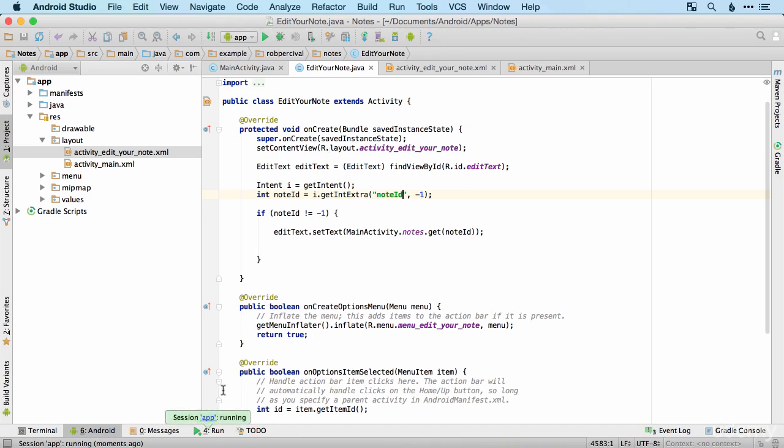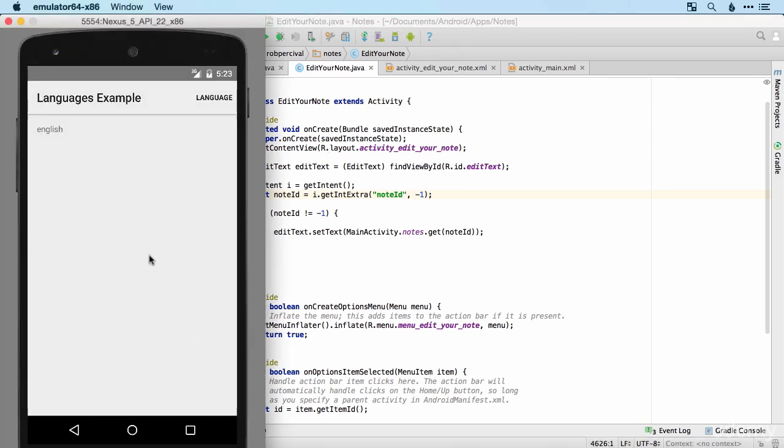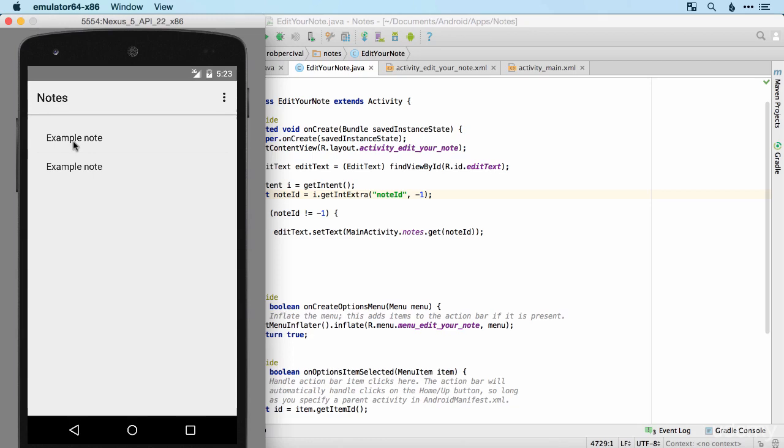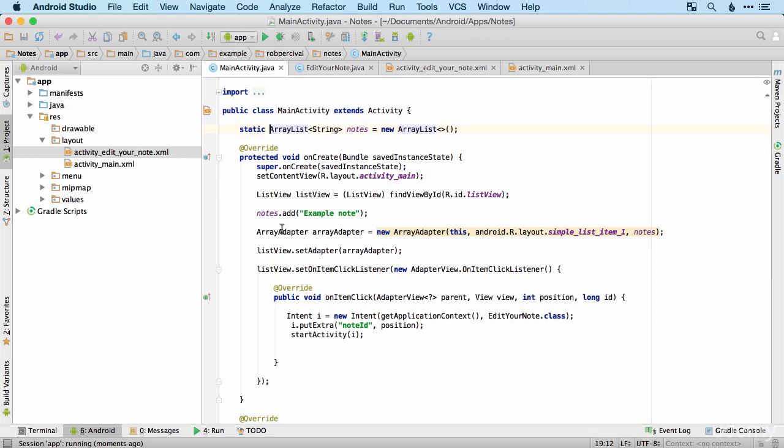So now when we run that, we should be able to tap on the example note and then edit it in the notes page. There it is. Fantastic. Okay, so that's looking good, and we can tap the back button as well to go back. Notice now we have two example notes because this add was added twice. So I'm not too worried about that for the moment. We'll sort out the notes when we do the permanent storage part.